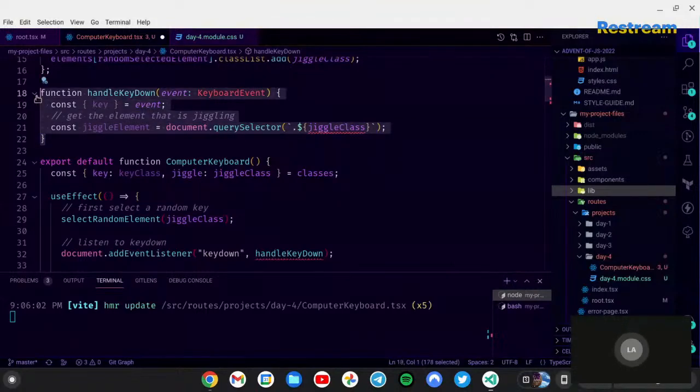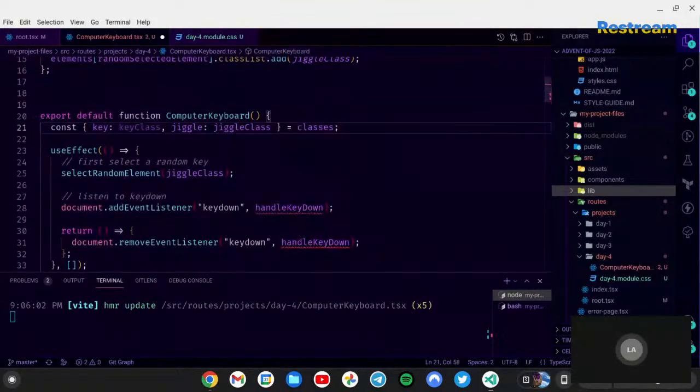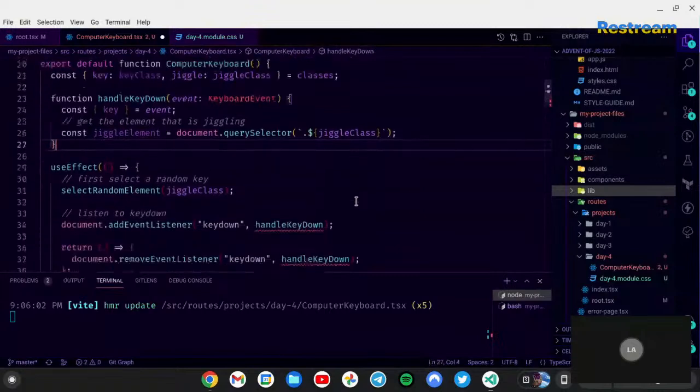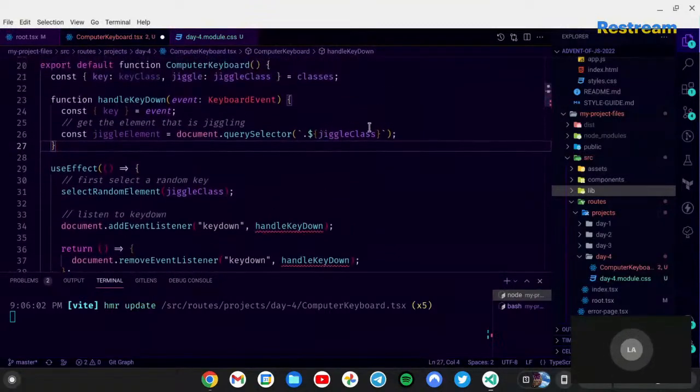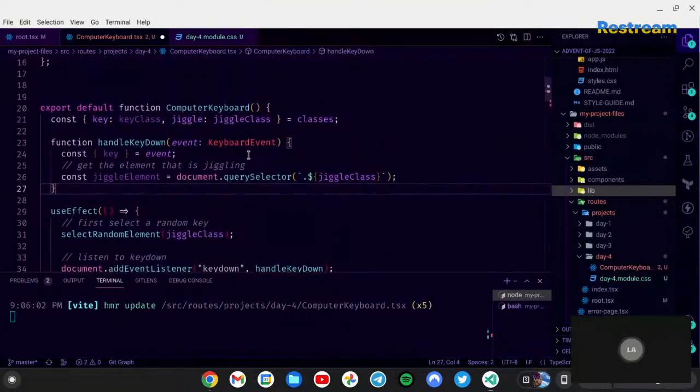Why don't we just put this right inside here? Yeah, so that we have access to the jiggle class. Yeah, I don't want any kind of issue. Yeah, because now we have access to that jiggle class.